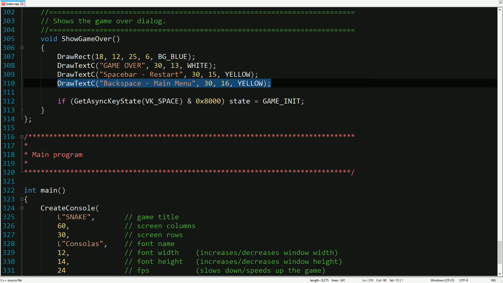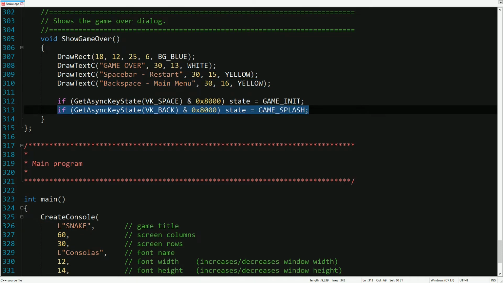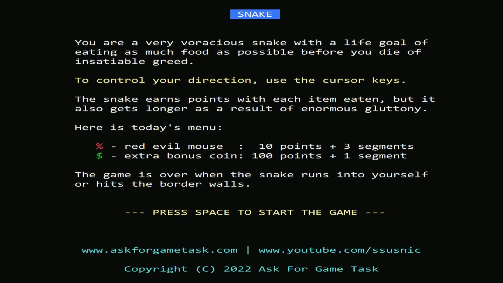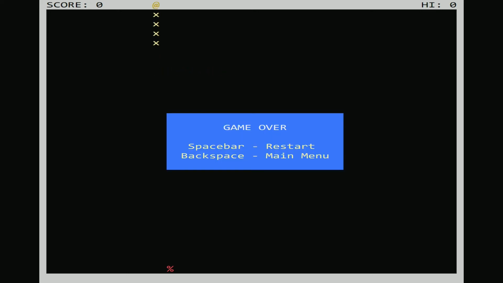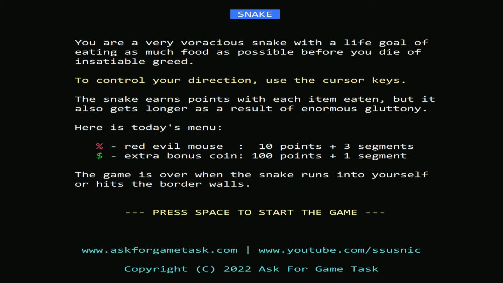Finally, let's add an option to the game over dialogue, so that we can return to the main screen on pressing the backspace key. Oh wonderful, the game now has a nice title screen. On pressing the spacebar, the game starts. Let's check the game over dialogue. On pressing the backspace, we get back to the main screen. Fantastic, everything works just fine.